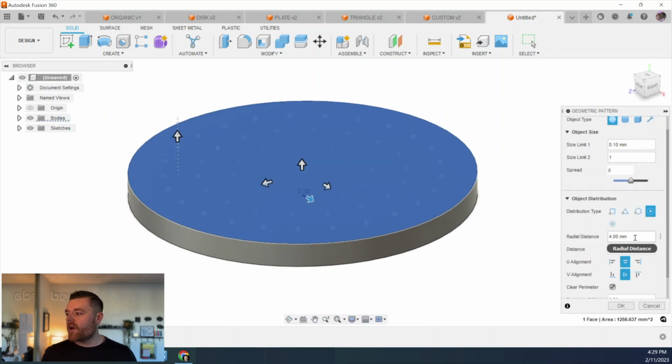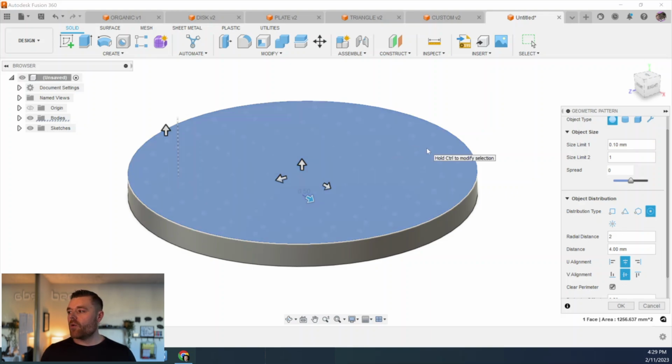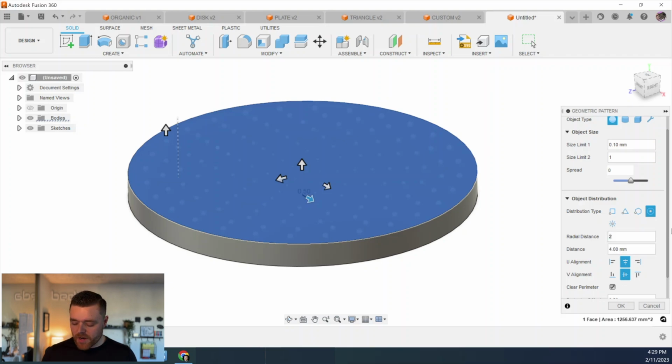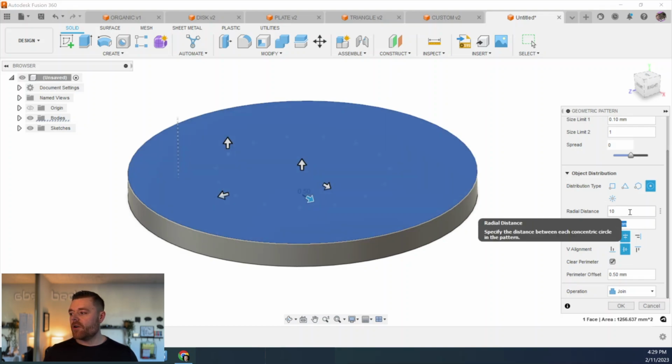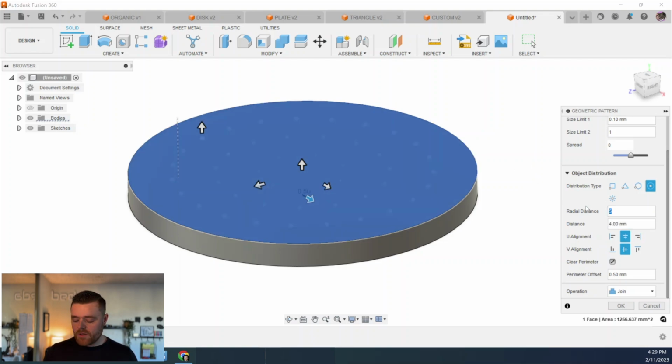You can define the radial distance. So if we change this to 2, for example, this is going to be the distance in between your objects as you go out towards the perimeter of, say, your disk here. So if I bring this radial distance up to 10, it will decrease the number, and you'll see you only see 1 because the disk isn't large enough to actually incorporate those. So let's bring this down to maybe 5. So now we've got 2, bring this down to 3, and so forth.